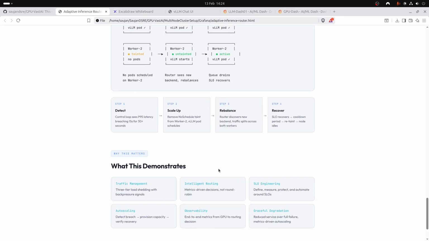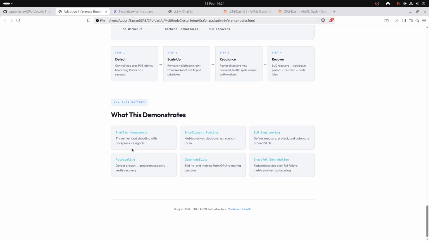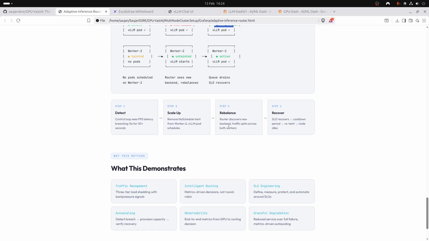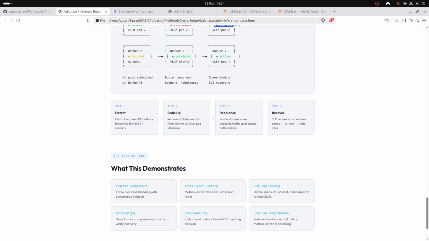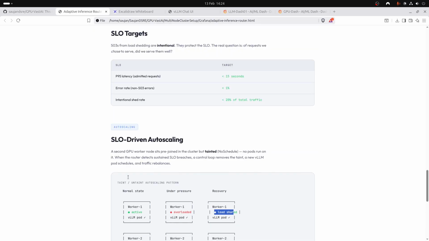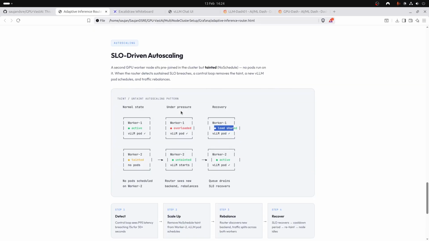So why is this important, right? This shows that we are managing our traffic in different tiers. We are doing intelligent routing. We're doing metric-driven routing rather than just rule-driven algorithms. We have our SLOs that we want to meet and protect. And based on these SLOs, we are implementing our auto scaling. So we don't just scale because we want to scale. For our scaling, we check if our SLOs are being breached or not.